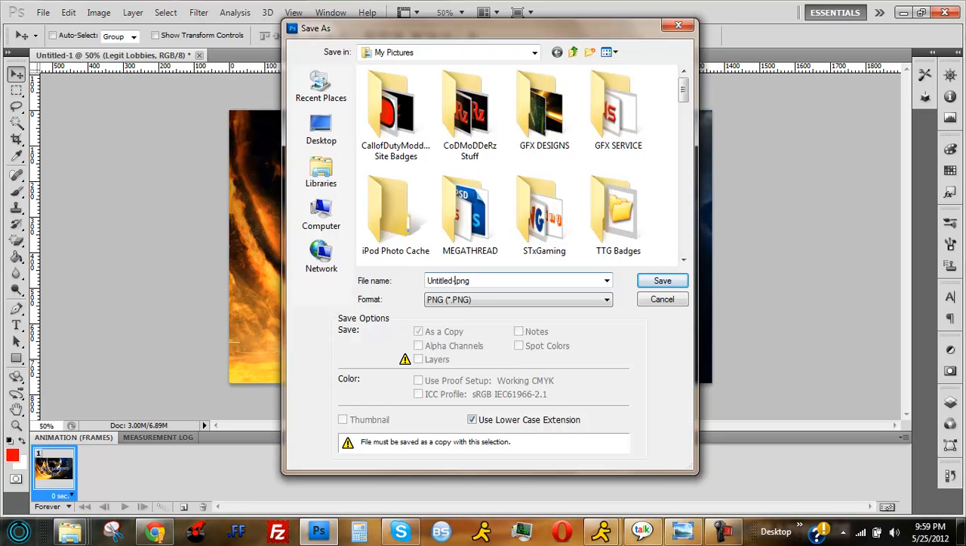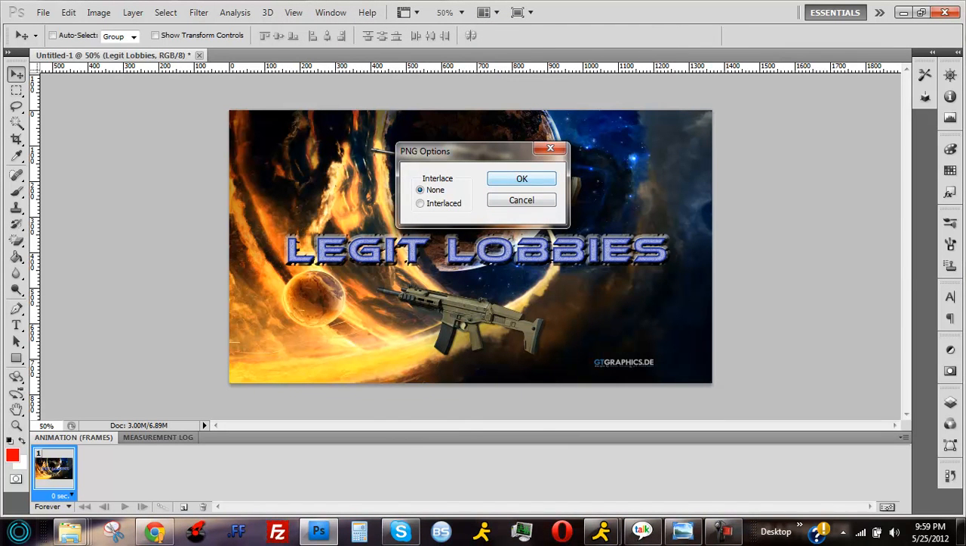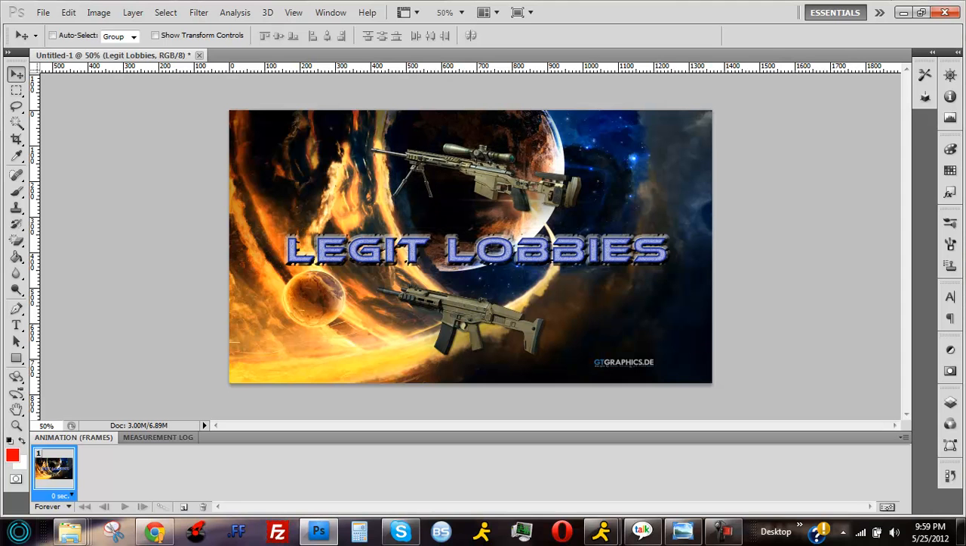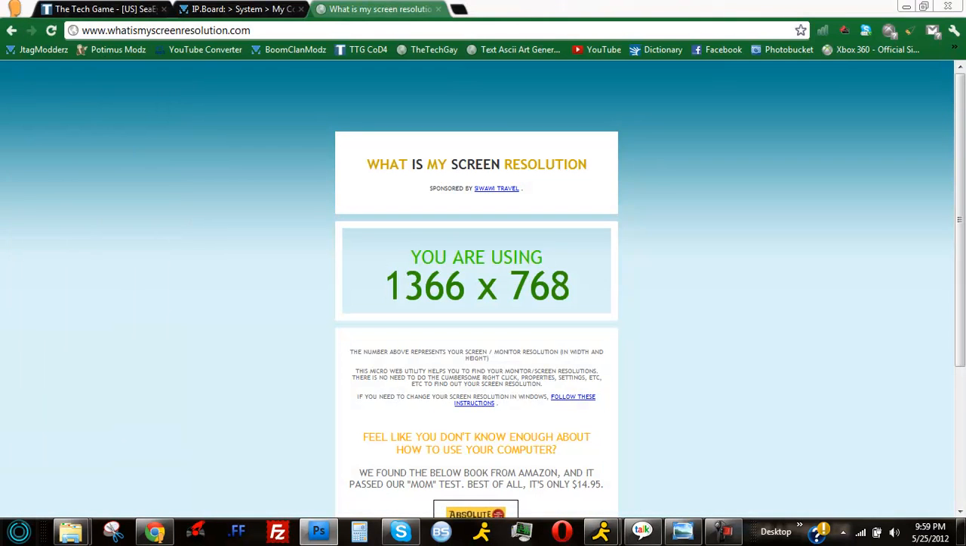So, you erase the untitled-1, put whatever you want. I'll put legit lobbies. Alright. Once I put legit lobbies, click interlace, none, and then click OK. And then, once it loads, minimize it.